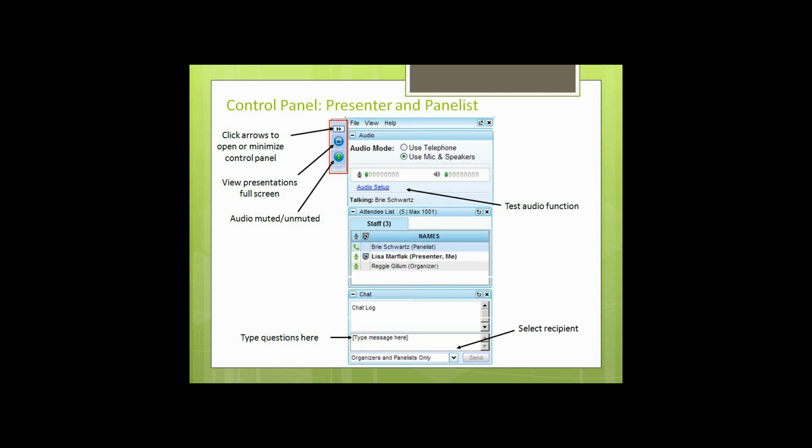The control panel, presenter and panelists. Here you can see the panelist control panel has some of the same features as the producer control panel. You will find arrows to expand and minimize the panel to allow a larger viewing area, the mute/unmute button, and the option to test audio functions. Also notice the chat pane, which is a fast and convenient way for panelists and presenters to communicate with webinar staff and attendees. Panelists do not see a list of the attendees.